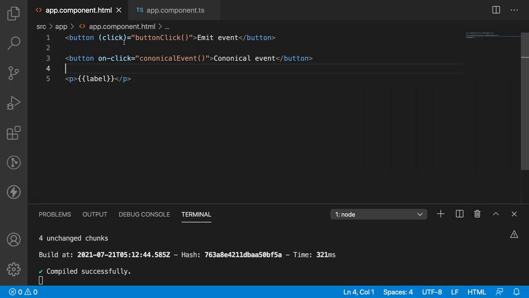So what's happening here is we can use two types of syntax for our event binding. One is by using parentheses, and the other is by using the on-click event, that is, by using the canonical form. So till now we have observed event emitting from a button. Let me see some other events.